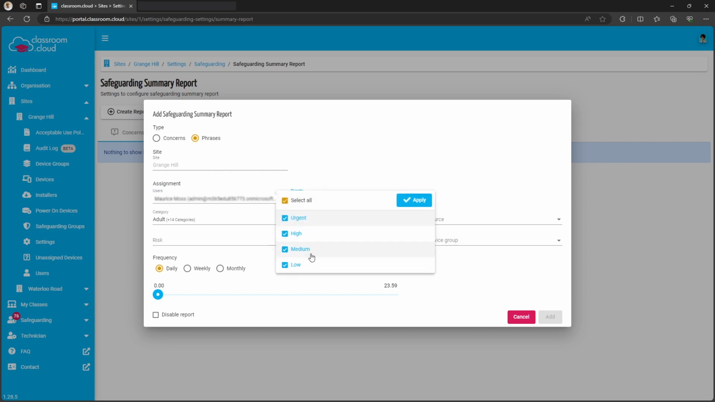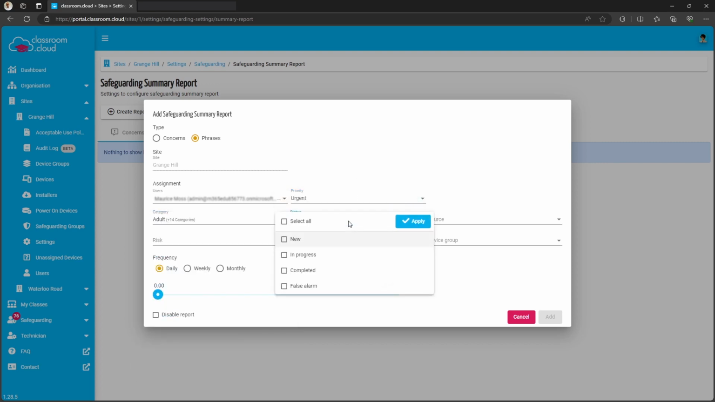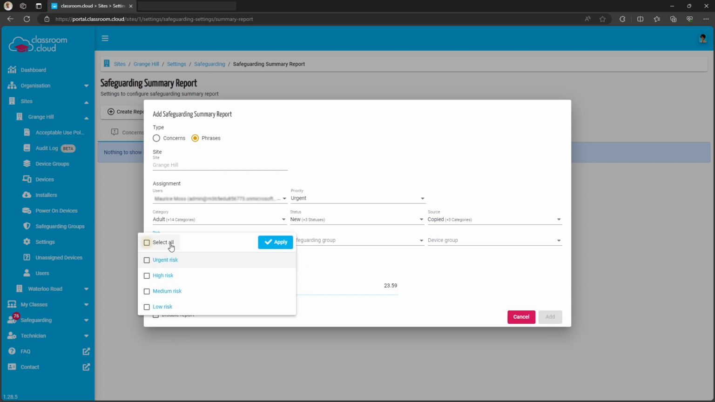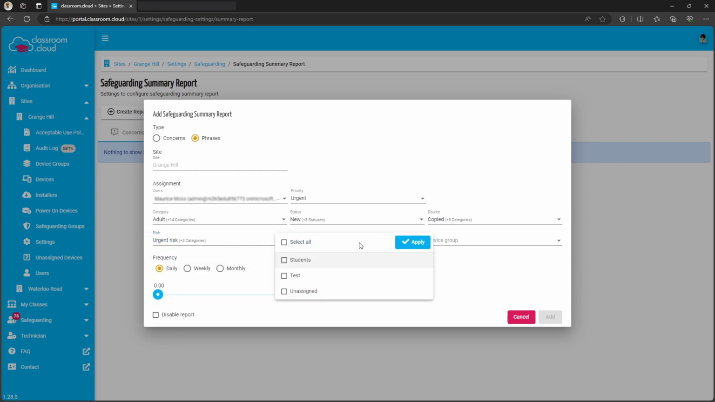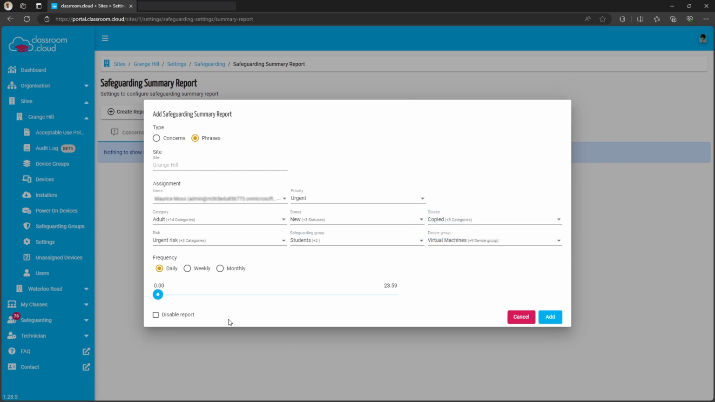The priority of the phrase matches. So I'm just going to select for urgent phrases. I'm going to leave all my categories selected here, and I want to see everything. So I'm going to get all of those statuses there. And I want every single type of phrase, so we'll tick all those. And we'll have all the risks. Include all our safeguarding groups, and let's pick all our device groups as well.